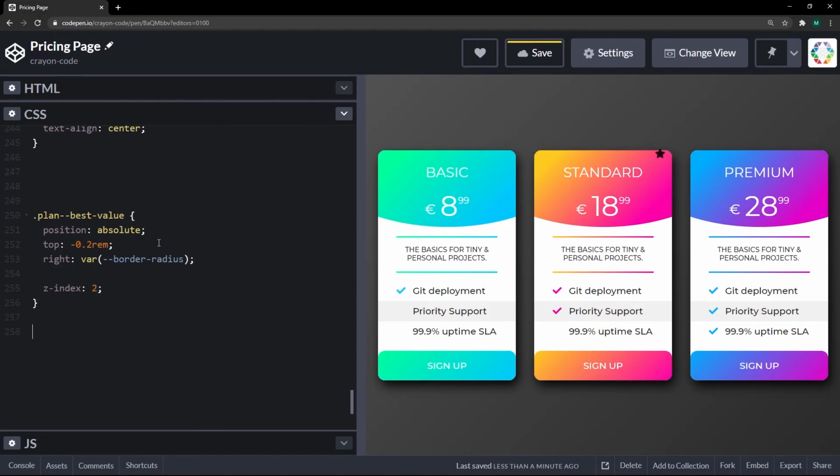Now for the actual ribbon design, let's select the plan best value and the direct descendant. We don't care about the actual descendant, that's why I just put a div in there. I want this one to have a padding of 1 rem and 0.5 rems. Should already adjust. Very nice. So the star position actually looks quite good.